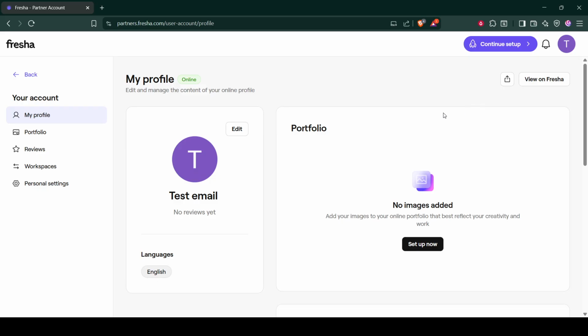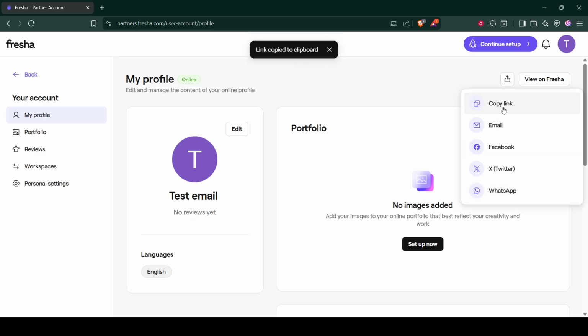Once you're on your professional profile page, look for the share icon. This icon typically looks like a box with an arrow pointing upwards, something similar that you might have seen on other platforms. Click on this share icon to reveal options that will allow you to send your Fresha link to different platforms. Here you will find several sharing choices, including the option to copy the link directly to your clipboard. This is incredibly handy if you want to paste your link into a messaging app, an email, or any text-based communication tool.